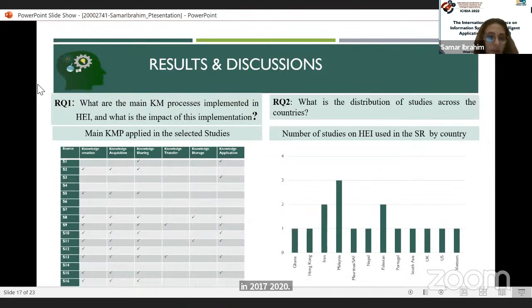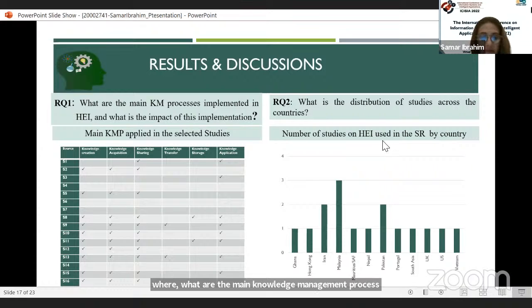Then we look at the second question, which is what are the main knowledge management processes implemented, and in which area, and we found out that mainly it is creation, acquisition, and sharing, which is more related to the higher education institution area. In the next question, what's the distribution of studies according to countries? We found that Malaysia has the most research papers. After that comes Iran, and then Pakistan, and all the others are equally distributed.